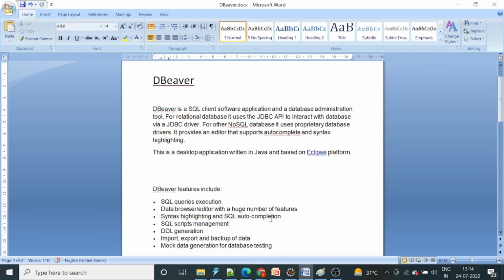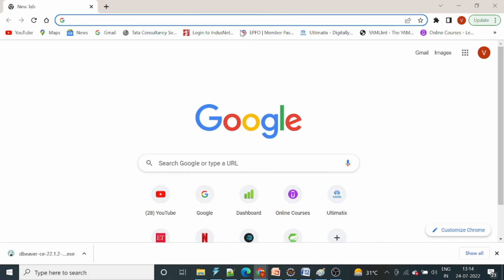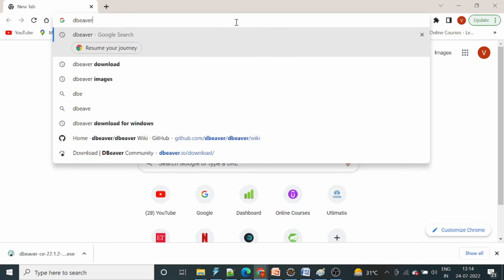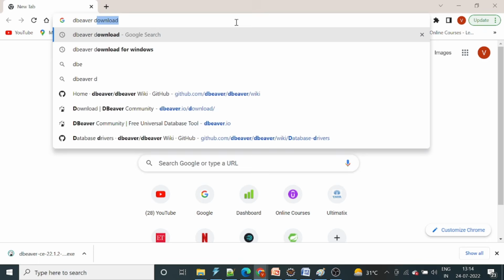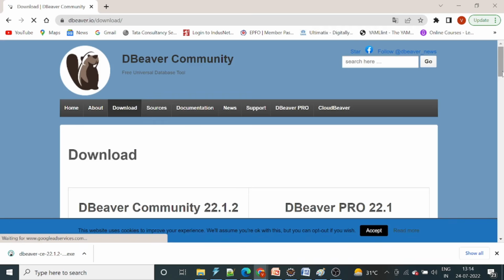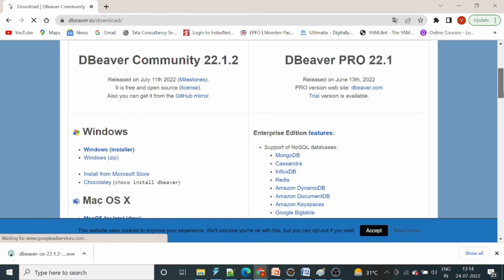So now we are going to install DBeaver in our system. First type here DBeaver download. Click on this first link. So here are two options. One is DBeaver Community and the second is DBeaver Pro. So we are going to install DBeaver Community here.